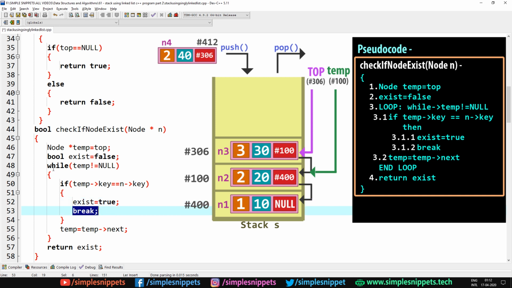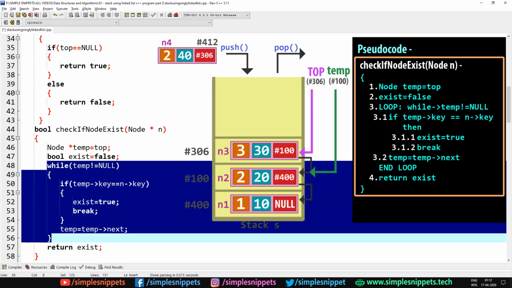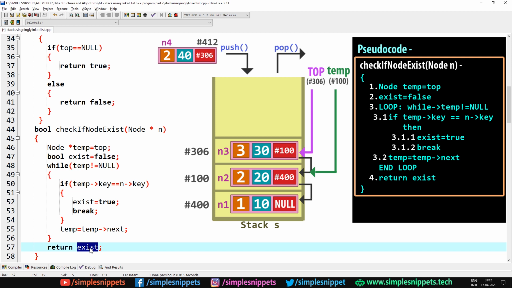So when we break, we completely come outside this while loop and then we say return exist, which has become true over here because there exists a node in the stack n2 which has the key of 2, which is matching this new node n4 that we are trying to pass. Okay, so I hope you are understanding. This is how you check if node exists.